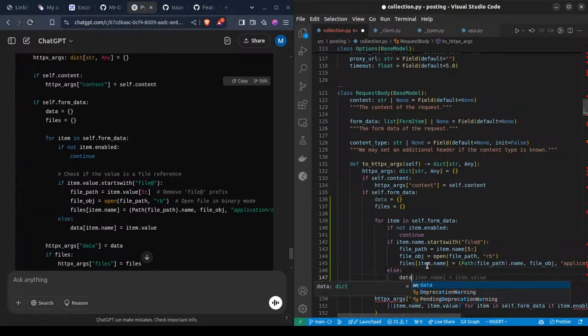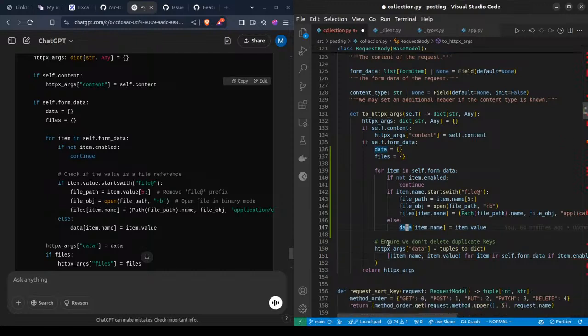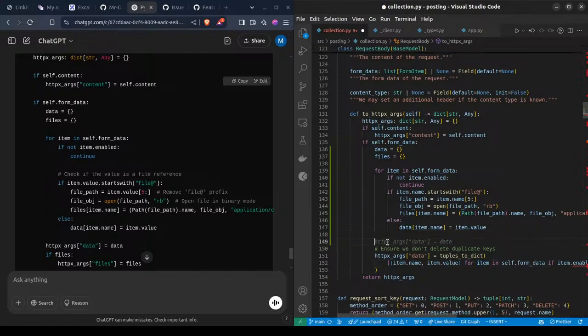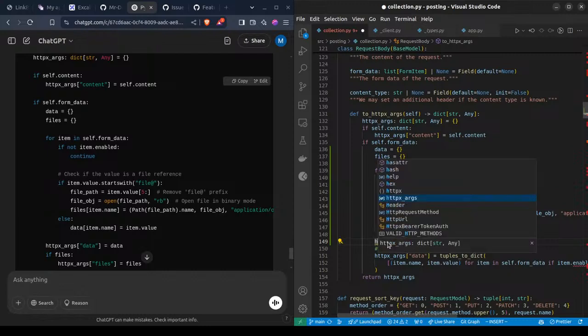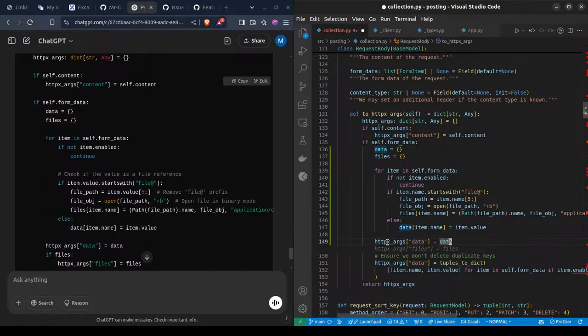Yeah, this is as expected. This is what we are trying to set. Correct. And in the end, after the for loop has completed, that is, we have already passed all the key value pairs, we set the data as data.